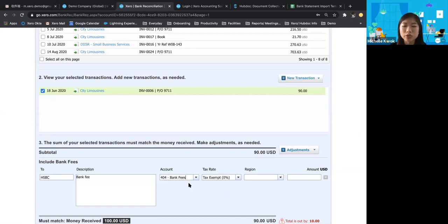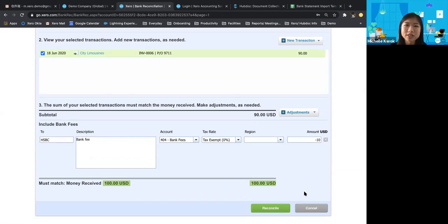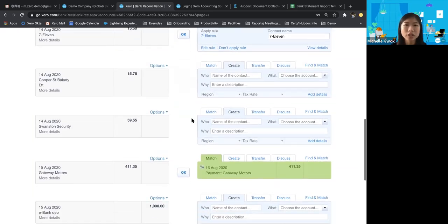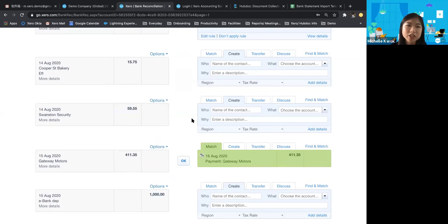You can also directly put it into the relevant account, $10. And again, once the amount matches, it becomes green again and I can directly click reconcile. So of course, the coolest feature on Xero is that we have machine learning in our platform, meaning that the platform will be constantly trying to learn your habits and will be able to act smarter the next time there's a similar transaction. So what we're looking at here, for example, 14th of August, Cooper Street Bakery.